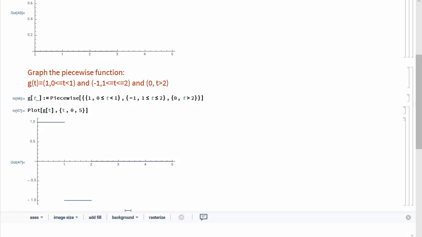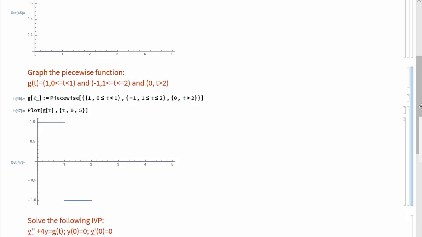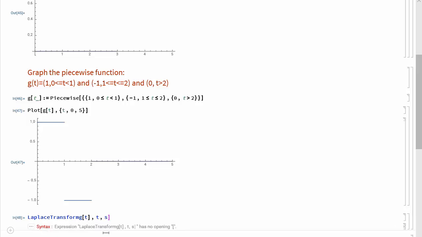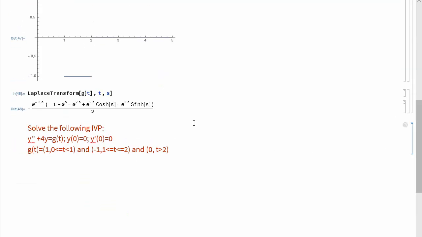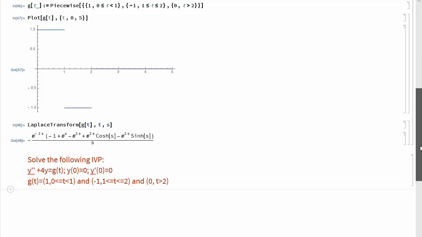Okay. If you want, we can find the Laplace transform of this directly. We can go LaplaceTransform of g[t], comma, it's a function of t, I want back a function of s. Got a bracket missing here. There we go. And that gives us the Laplace transform of that function. Now it uses hyperbolic sines and cosines to do that because they're all exponentials in a way.